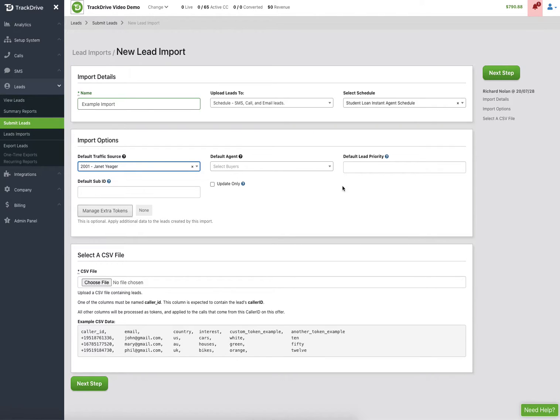The lead priority in TrackDrive, the lower the number the better, including negative numbers. So on this file, I am loading up aged data, let's say. So I might give this a bad priority of 50, so that my live data that's coming in via post or other files that I'm loading that might be better, I might make lead priority 0 or negative 10. Again, the lower the number, the better. I can put in a sub ID in addition to the traffic source and such.